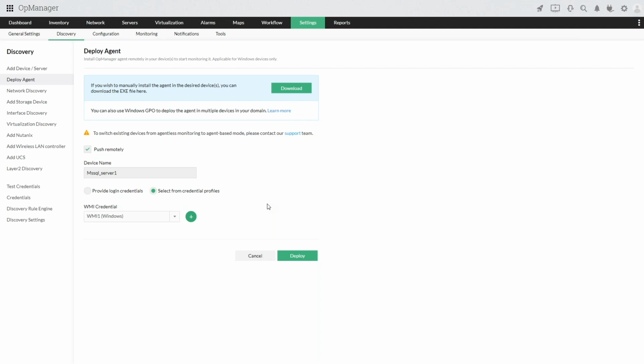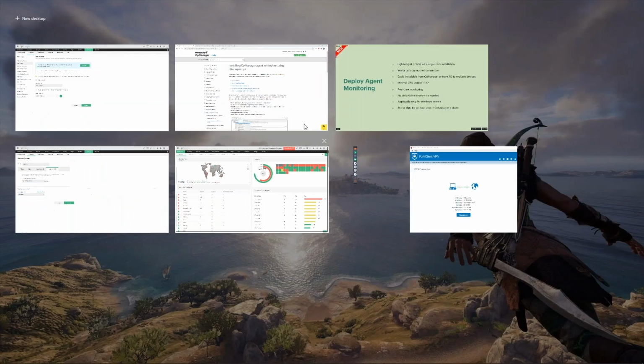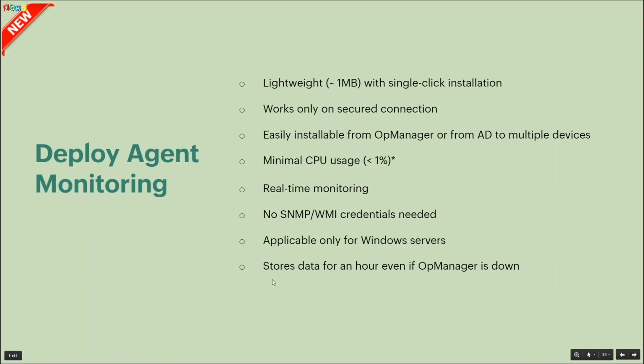And let's say you have existing devices which are already there within the product, we can swap them from protocol-based monitoring to agent-based monitoring as well, and that's pretty easy. So now let's go back to the presentation and continue with the next topic.